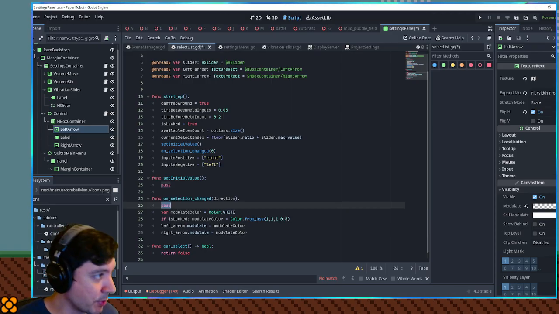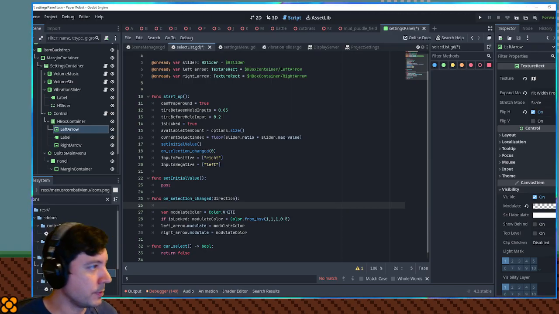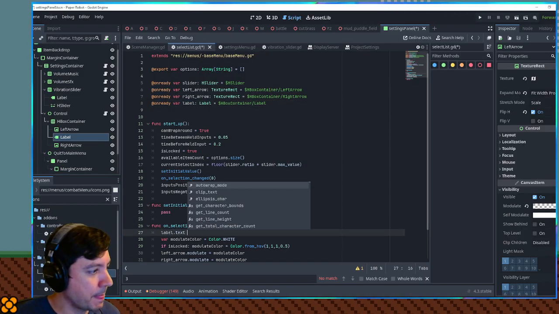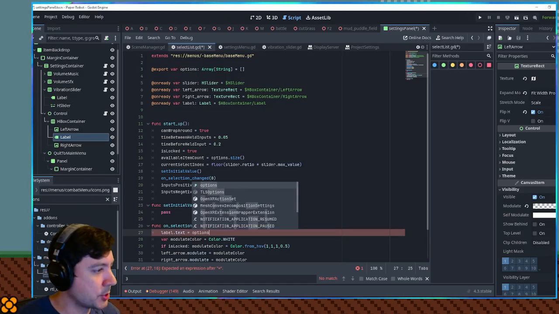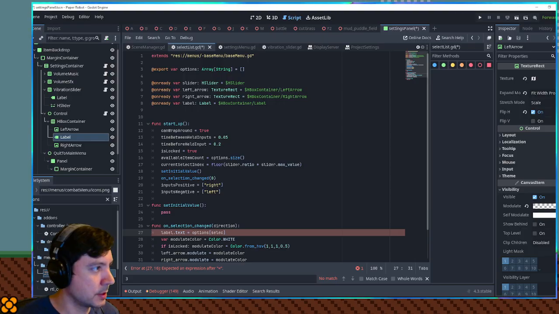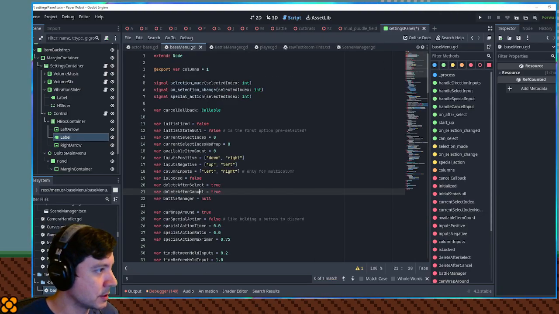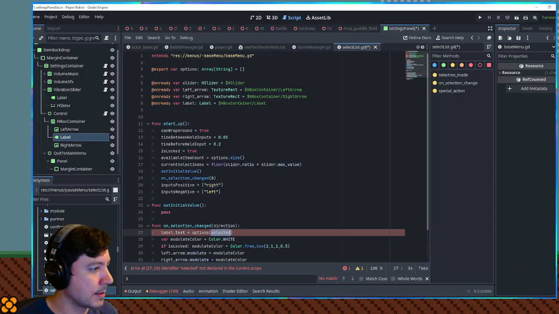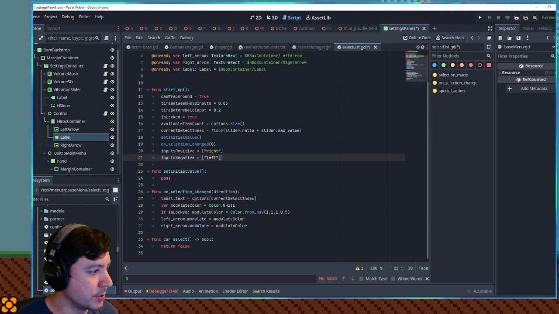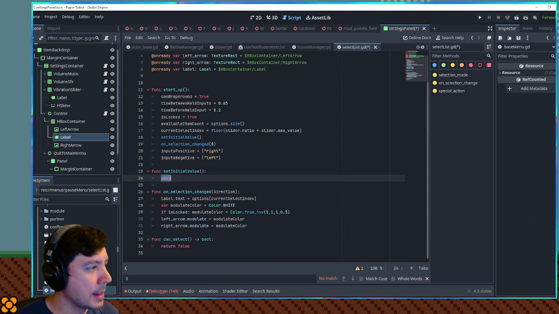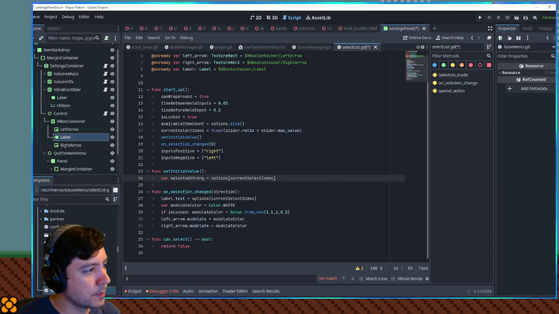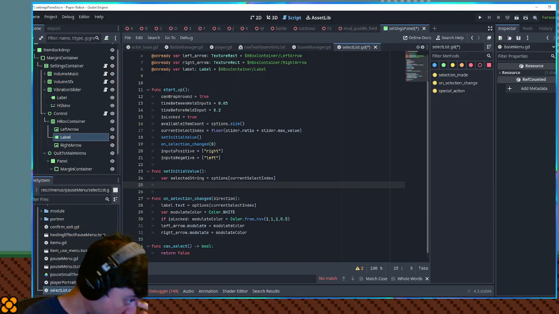Additionally, we need to set the label equal to the correct value. So we need to grab this label reference. Label.text equals options sub selected index. What do we call that? Current select index. There we go. That'll address the label text whenever we select a value. This one's going to be tricky, though.